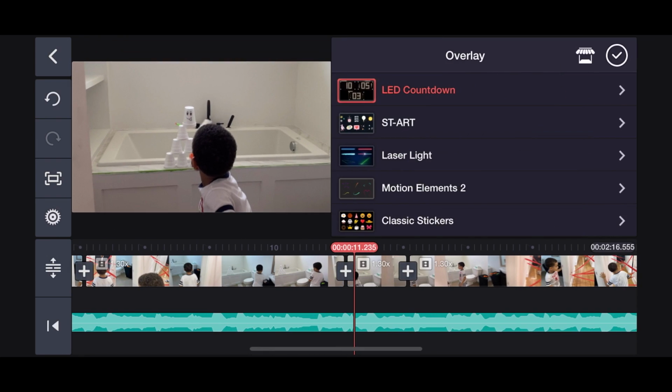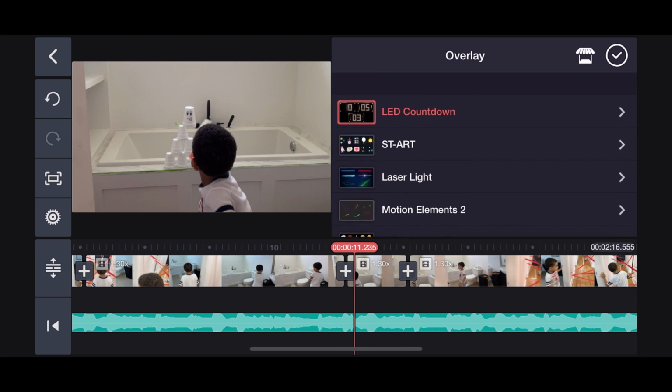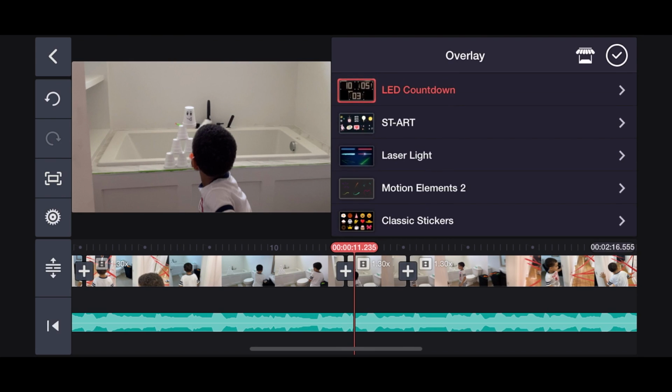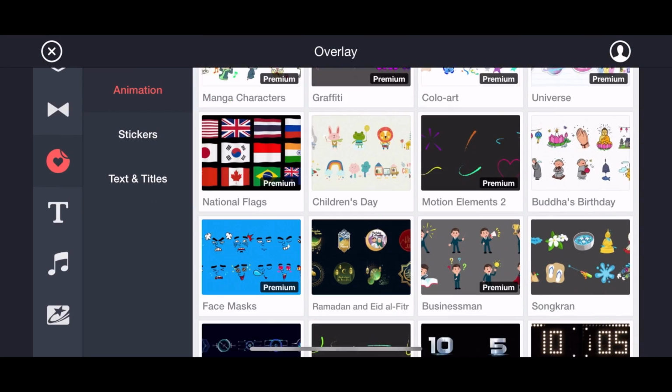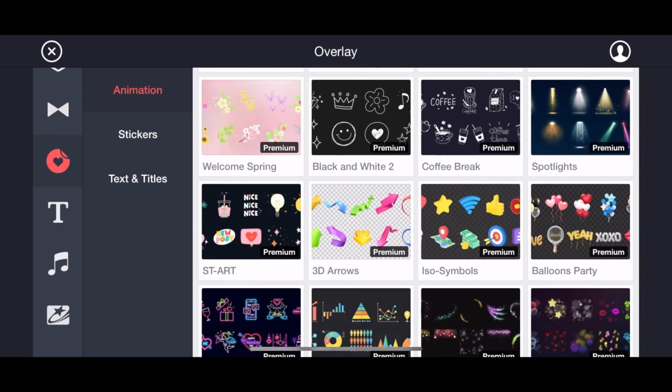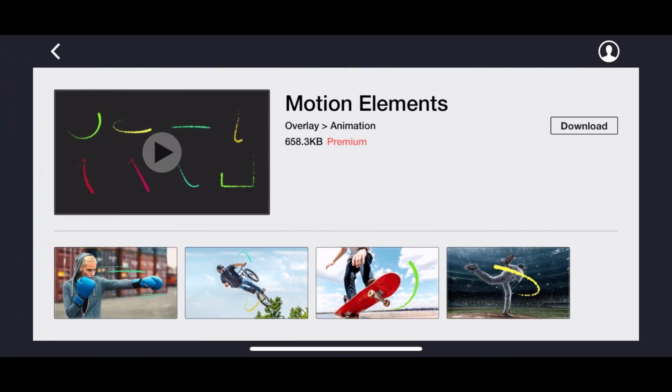So now I want to add a little something to make this fun, so let's press layers and overlay, and here I have some that I already downloaded from the asset store, but like I said, there are countless animations and effects here to choose from. Pretty much everything you need, and what's cool is you can even play the animations to get a preview of the styles you'll be getting.